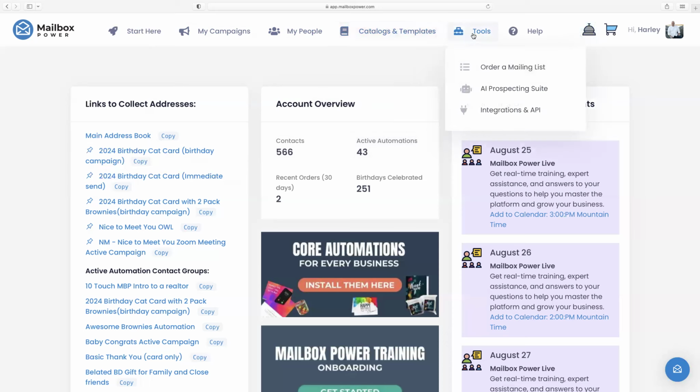And tools. So this is where you can order that mailing list. This is where you're going to find a way to find your leads. Go in there and watch a video on that so you can see how cool it is for you to pick up leads for like 10 cents a lead. It's pretty cool.